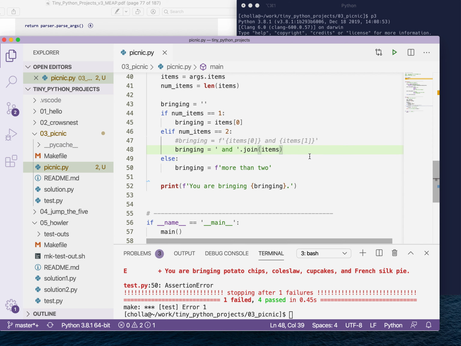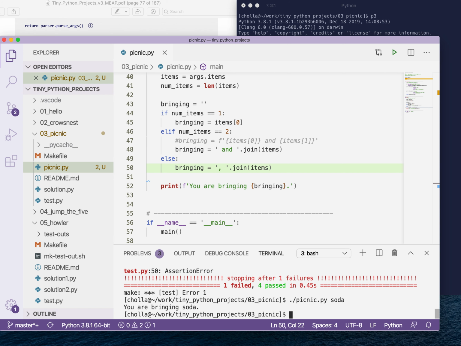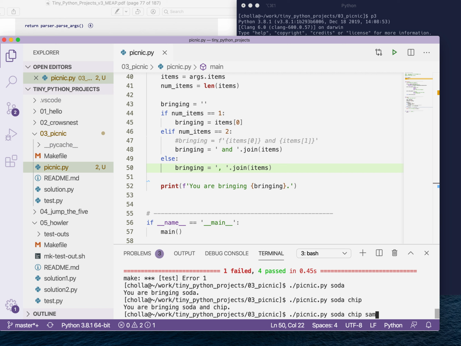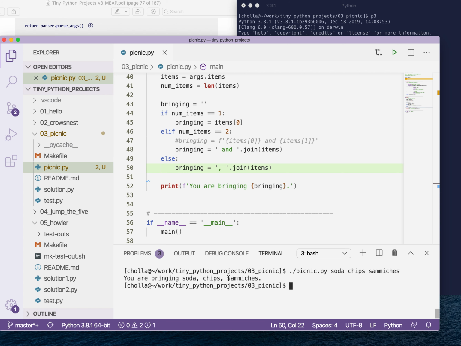So now that we've looked at how to use that, we could use this as the basis. That's where we're going to start from. Instead of that, it's going to be comma space. So this won't take care of the final "and", but it will get us a little further. Let's run our program. Picnic with soda, chips, sandwiches. Okay, soda, comma, chips. Who's going to eat a single chip? Soda, comma, chips, comma, sandwiches. Okay, very, very close. What we need is for it to be "and sandwiches".